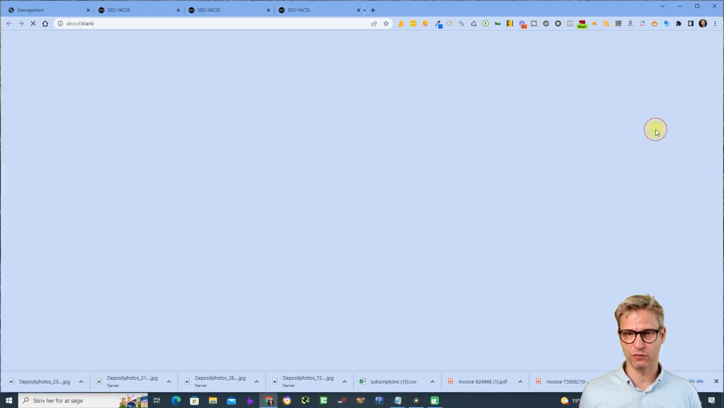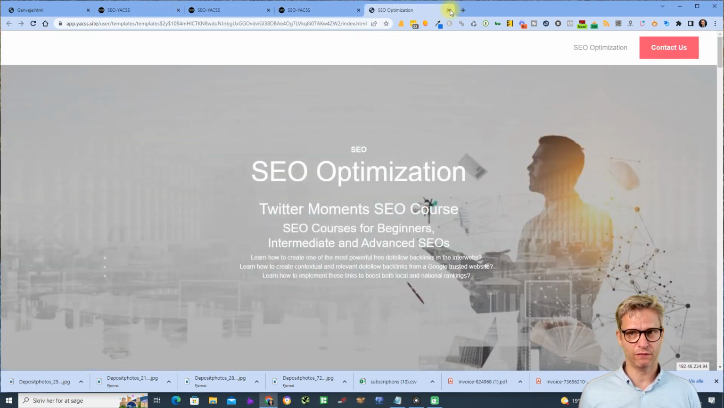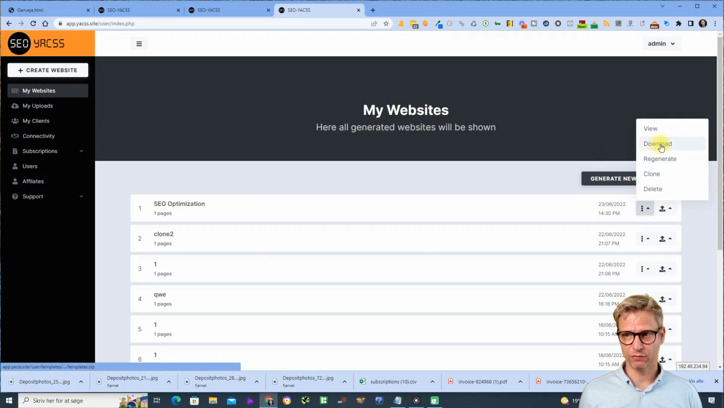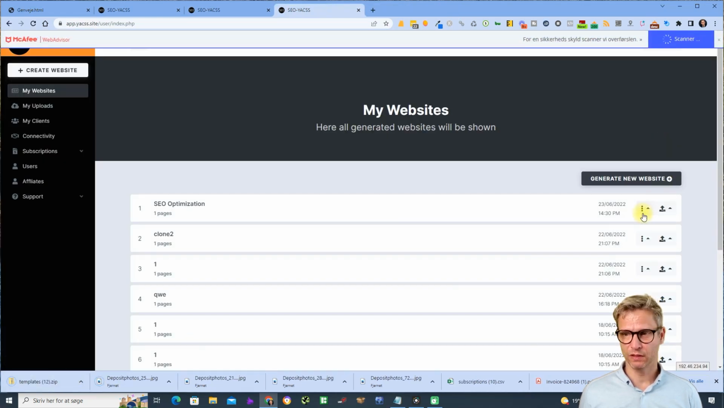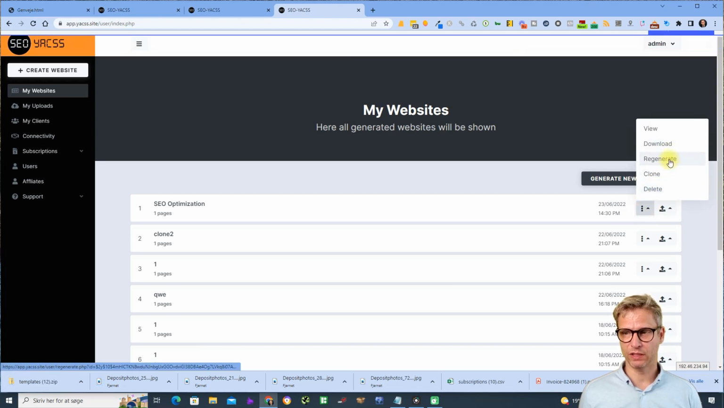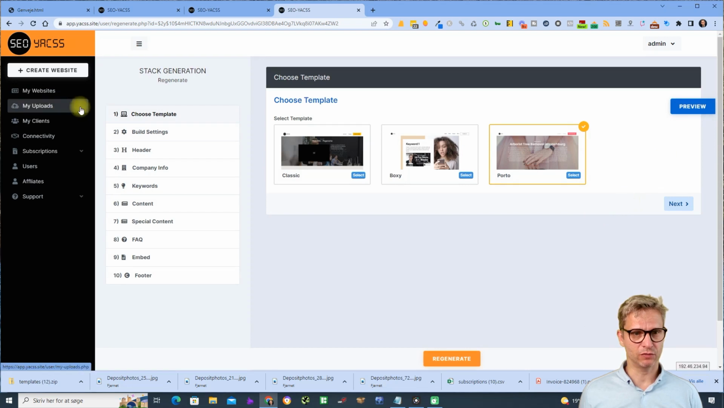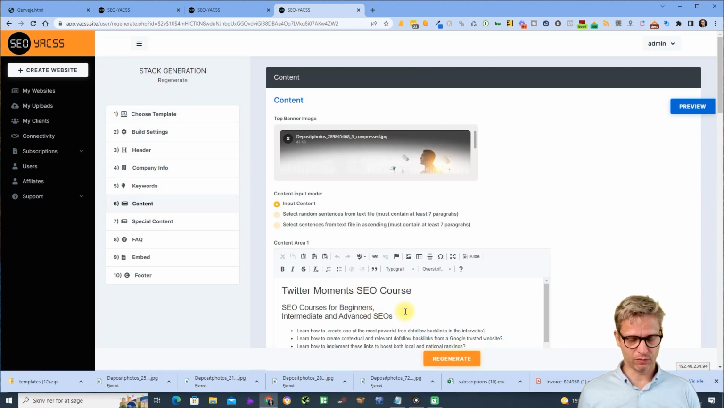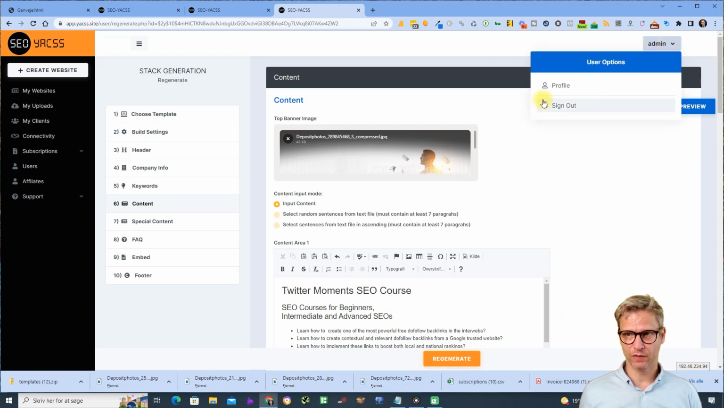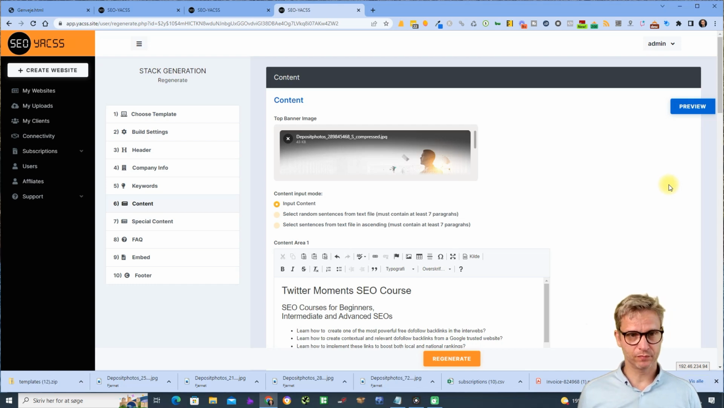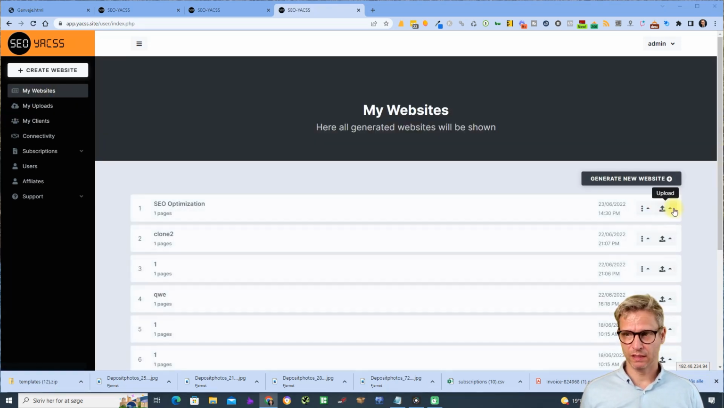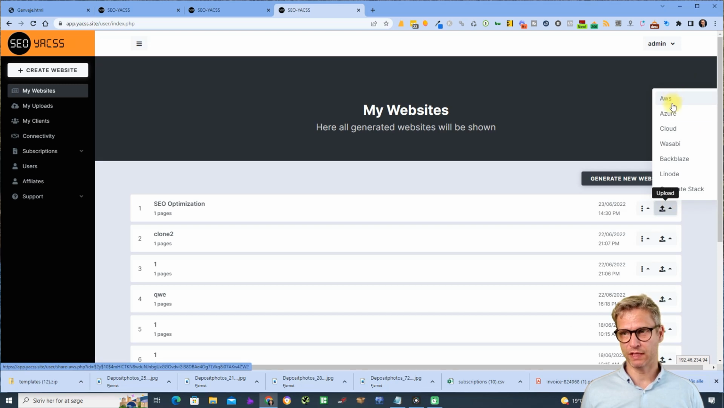So if you click view, you can see a preview of the website that it looks like is saved on our server. So this is a preview. And if you click on download, you can download it in a static version. You can delete it, of course, I won't do that. You can regenerate. Regenerate means that you simply go into the editor and then you can edit all the content, and it will not be counted against your build budget.